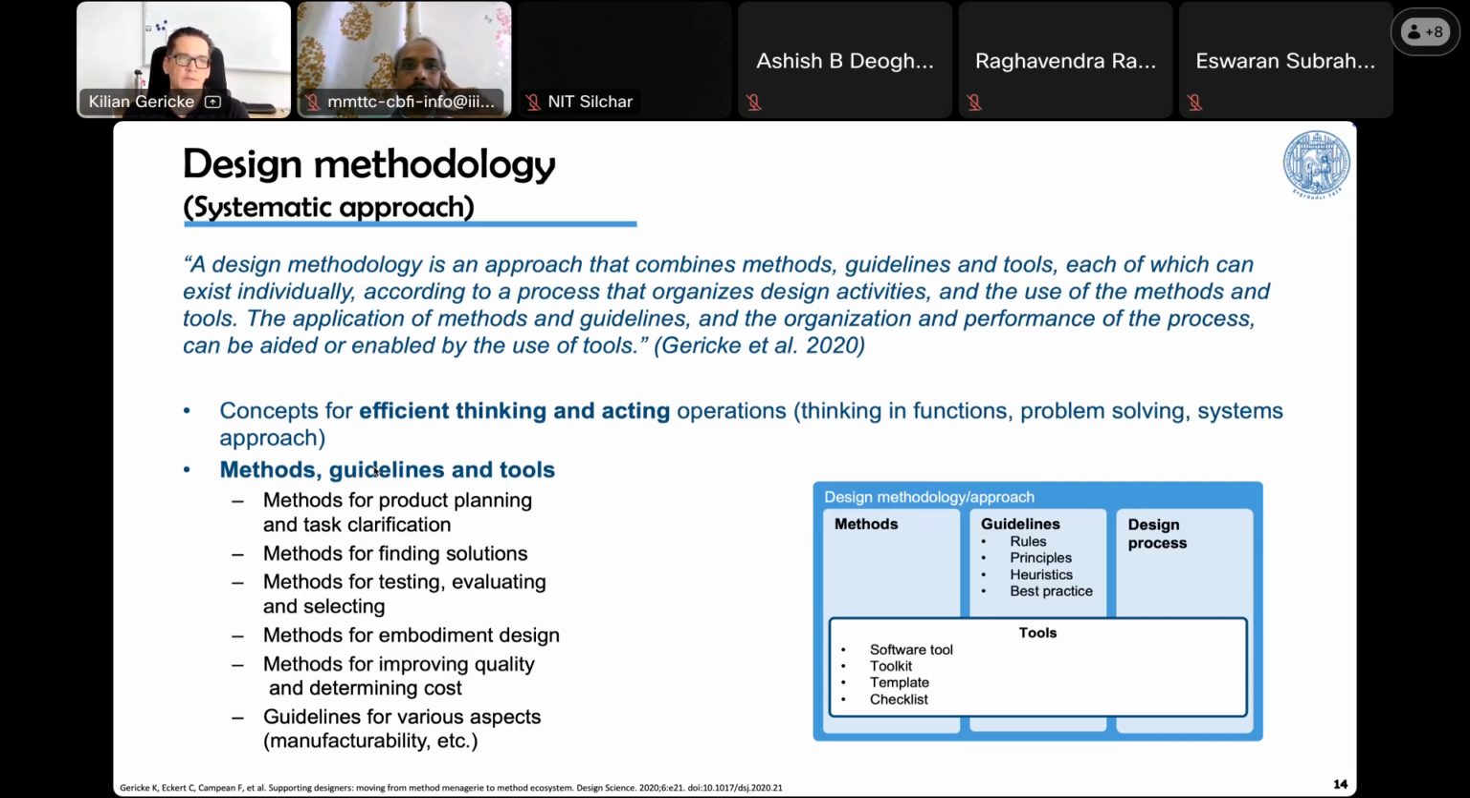But design methodologies go beyond just the pure proposal of the methods, the tools and the process. Of course, they propose concepts for efficient thinking and acting operations. So thinking in terms of functions, which is quite particular to the German design methodologies, for example, Pahl and Beitz. Thinking in terms of problem solving and systems, the systems approach that is being implemented in many of these design methodologies, especially in engineering design.